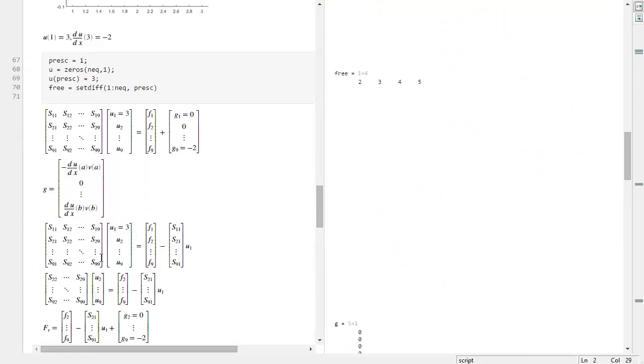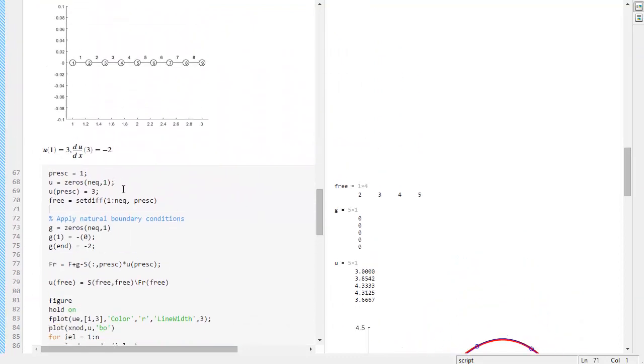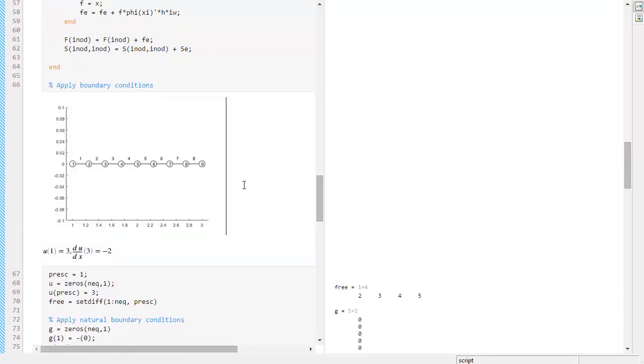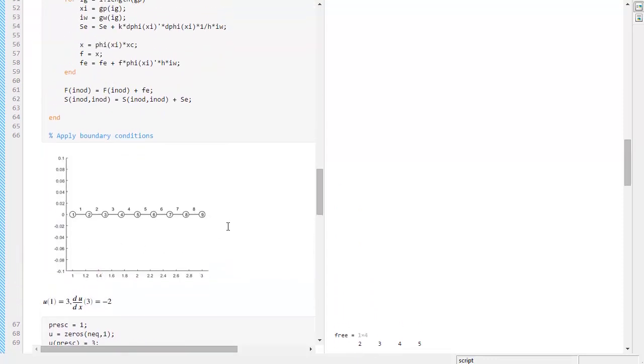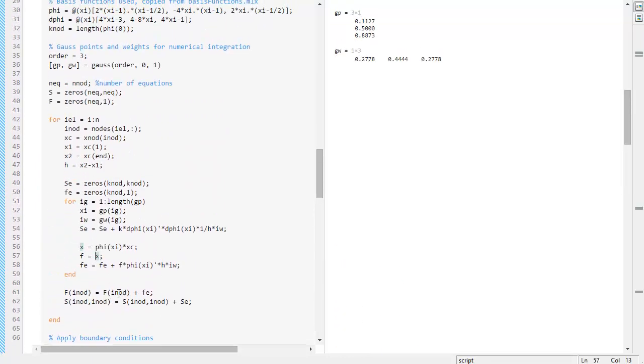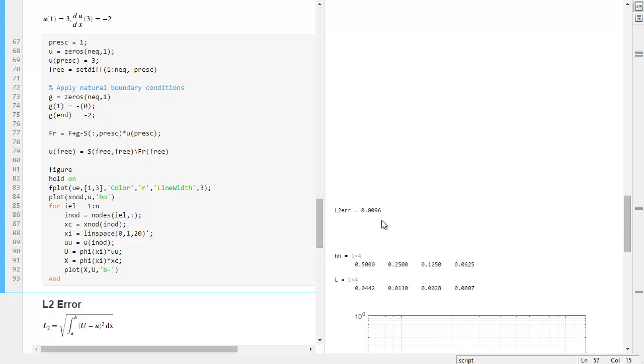I went too far. In fact, let me get rid of this stuff so I don't have to look at this all the time, and we'll actually not get rid of this. This might be useful. Let me just get rid of this then. Okay, so 2 times x. So 2 times x, and then we run this again. And we see that everything checks out again, and we have quite a nice solution with a small L2 error.